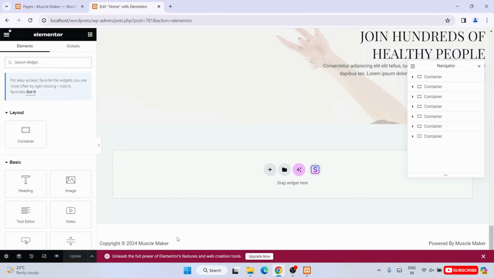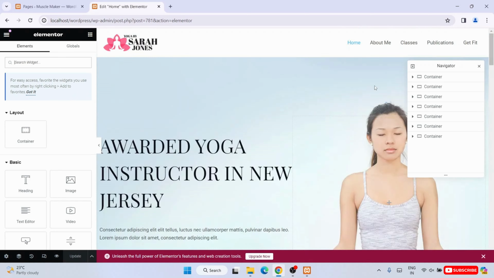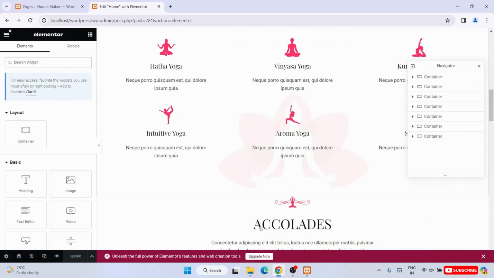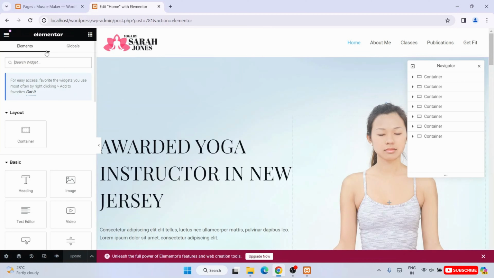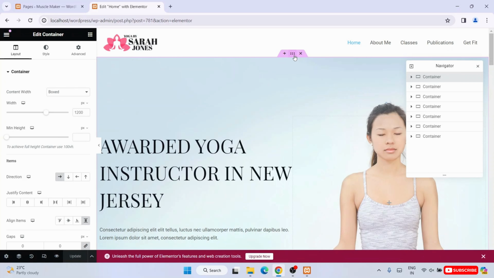For that I'll be using Astra, but the content in the middle, the body section, we will use Elementor. And here in the navigator you can see all containers. So the first thing I'd like to explain is the container. If you click on this part, you can see this is a container section. If you hover, you can see it says edit container, right?